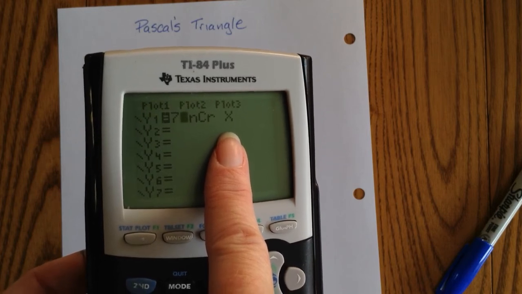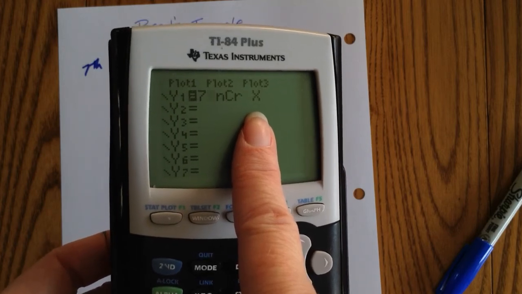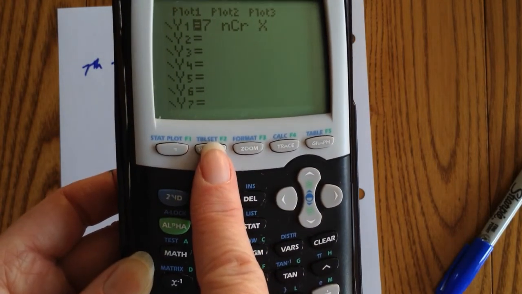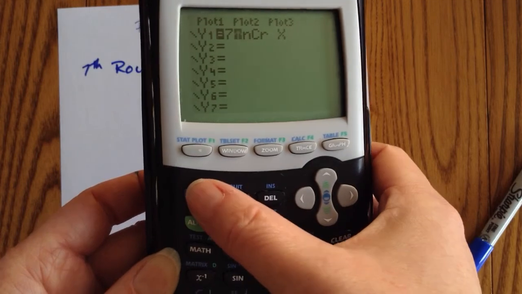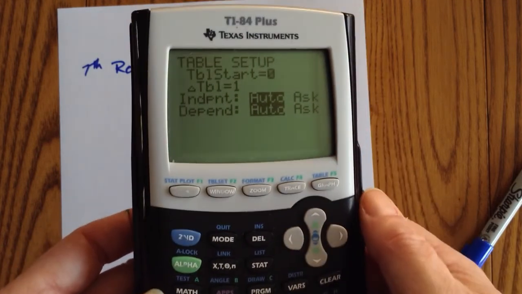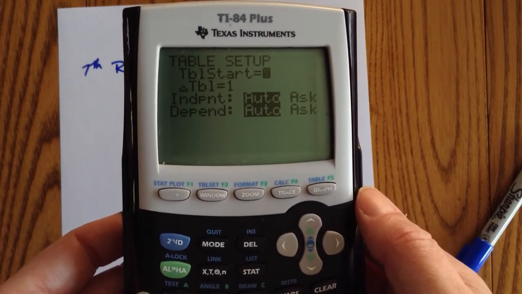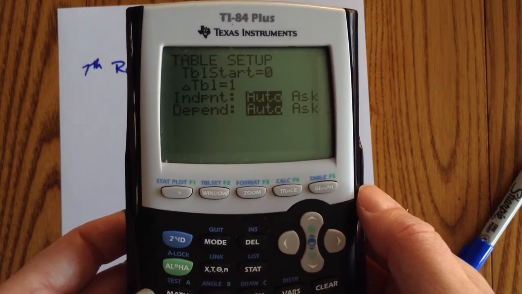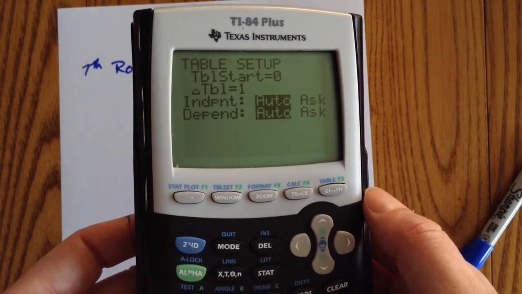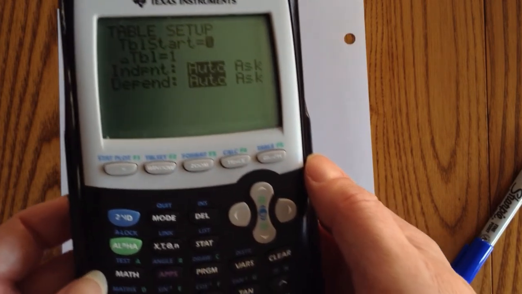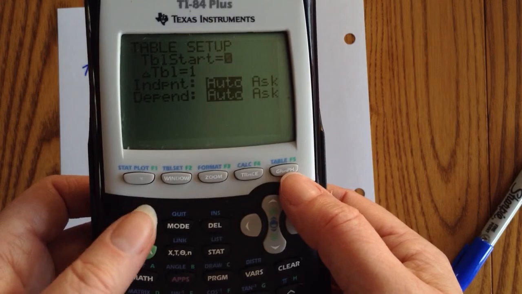Excellent. Now I'm going to have the 7th row show up in the table. So in order to do that, I need to set up my table. So I will need to go to the table set button. It's in blue, so we use our 2nd key, then our table set key, and here we are. If you need to, pause the video, but you're going to want to start with 0. You want the delta value, how much it goes up, to be 1, and you want both of those on auto, so it automatically enters everything for you. Awesome. Next up, we're going to look at our table. So right here's your table key. It's above the graph key. So 2nd key, table key.